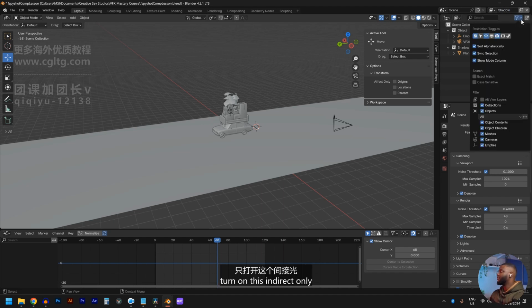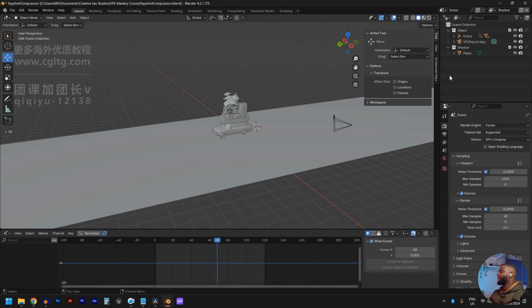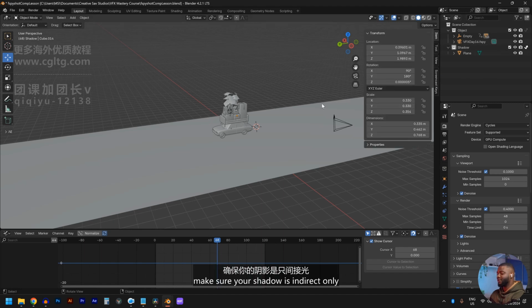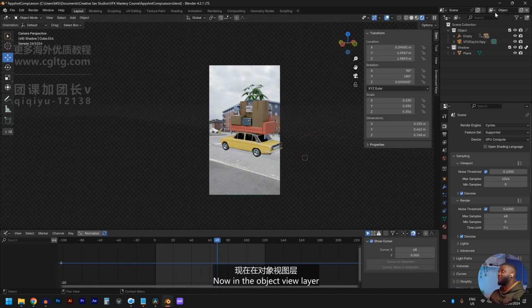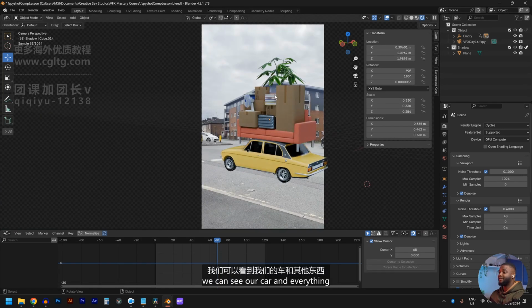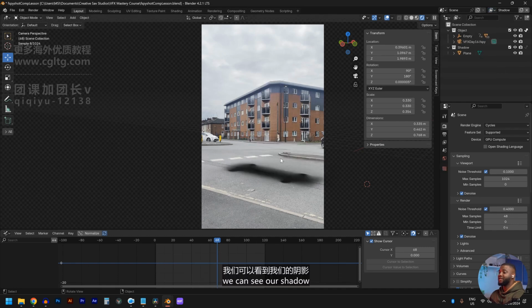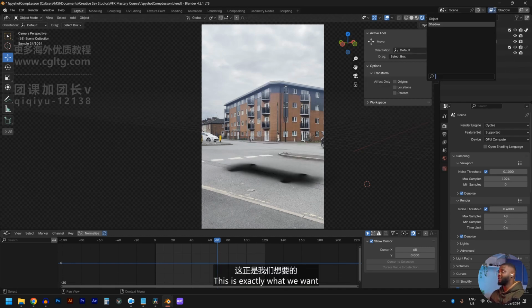As we did before, turn on this Indirect Only, and then in your Shadow view layer, make sure your object is indirect only. And then in your Object view layer, make sure your shadow is indirect only. Let's see that in the render view to make sure we are doing everything correctly. Now we're in the Object view layer, we can see our car and everything, but we can't see the shadows. And if we change this to the Shadow view layer, we can see our shadow, but we can't see our car. This is exactly what we want.